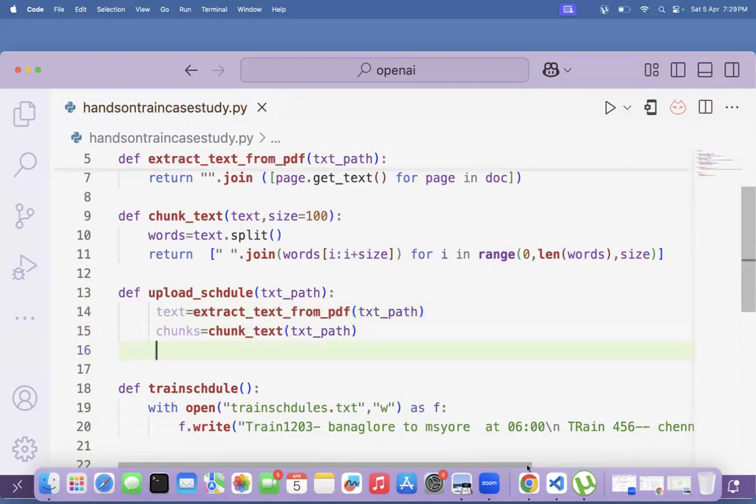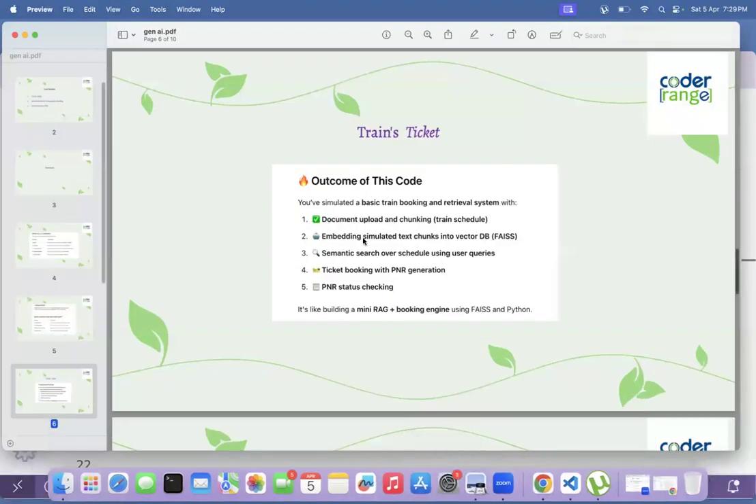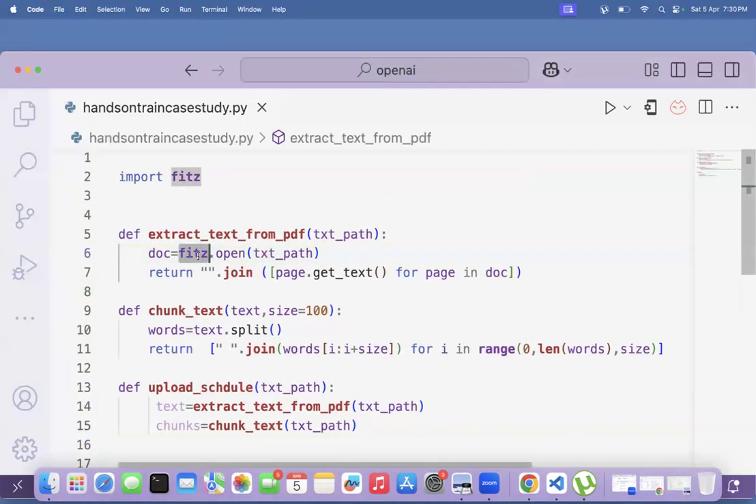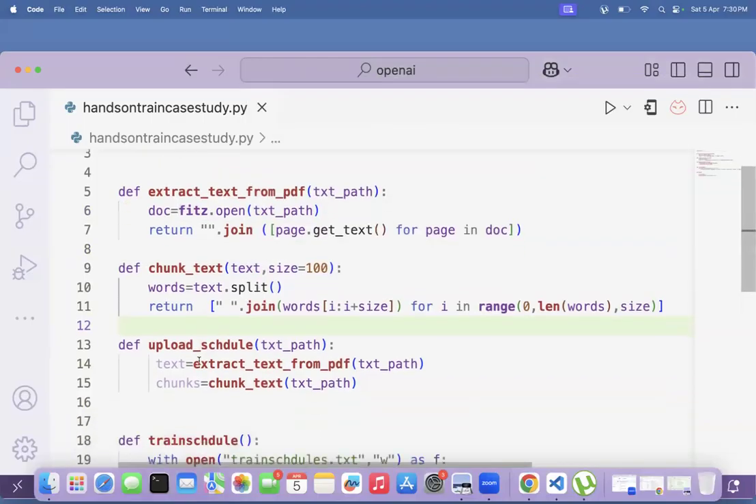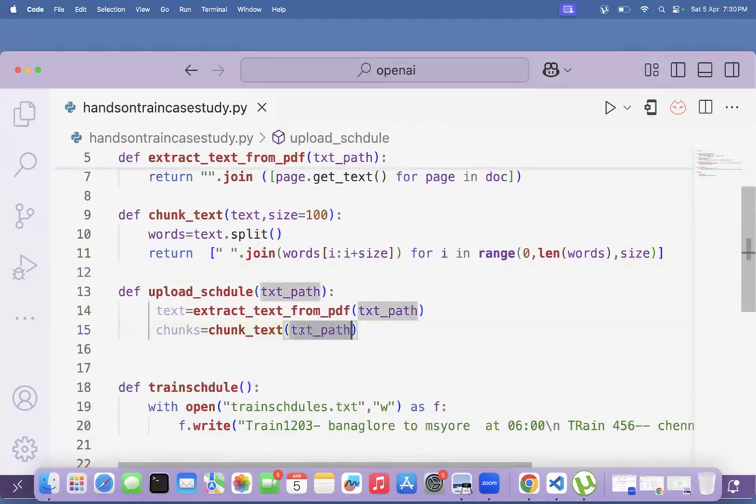Very good. So I'm going with a very clear agenda. Document uploading means I created one text file, and inside that I put the train schedules that I've implemented. Now embedding simulated text chunks: I converted the data in the text file and gave it to a library called FitJet, which will analyze my data. I loaded that data using that library and extracted some data. Then I also converted that same text file data into chunks. Both I have done.